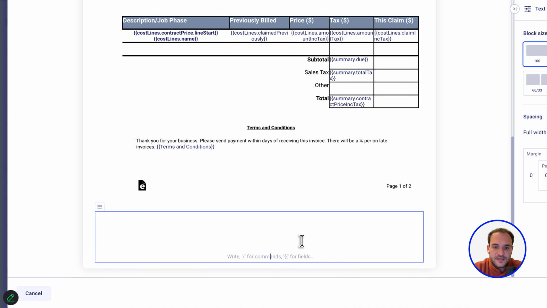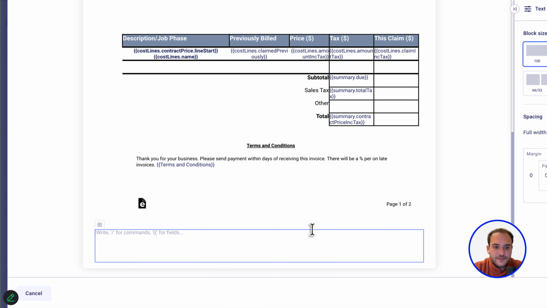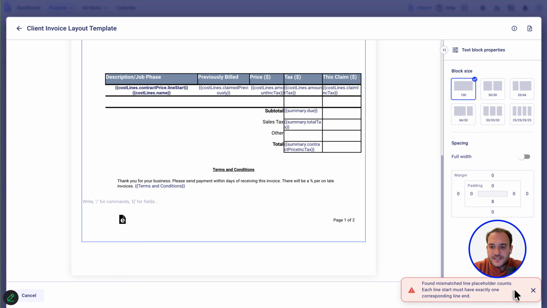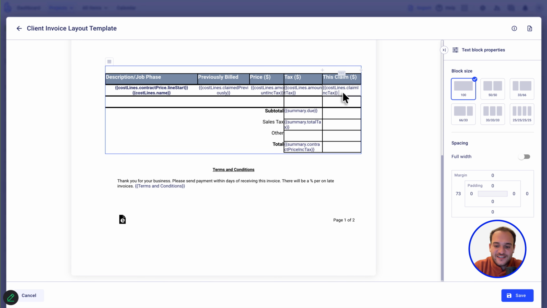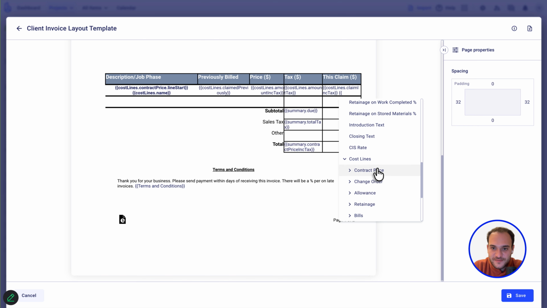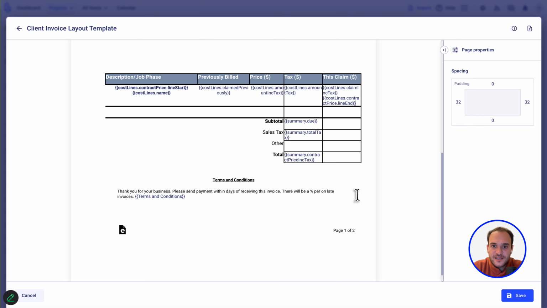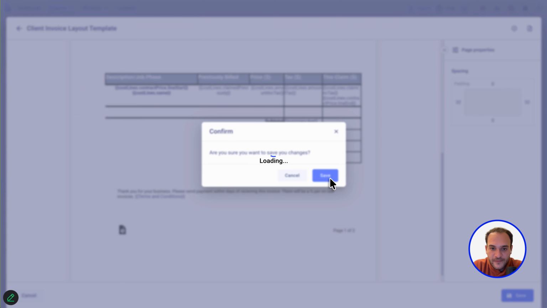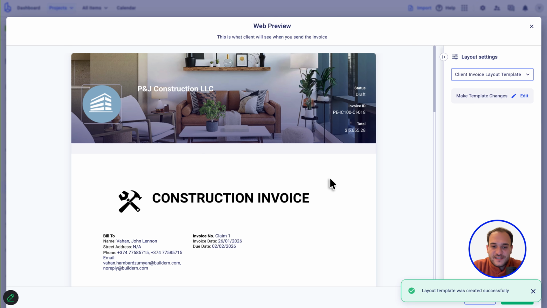I just want to build the invoice layout. And then once it's ready, let's hit save. See? Told you I'm going to forget about this. I started the line, but I did not end the line. But all that is left for me to do is go to custom cost lines, contract price, line end. And there we go. It's letting me save. So I'm going to save this.